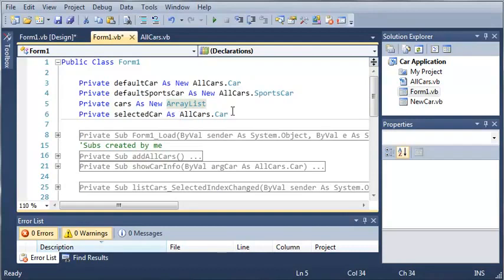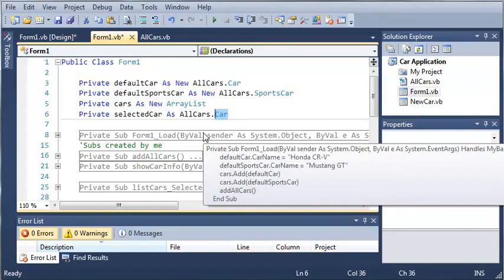Now, you may be wondering, what if this selected car is a truck or a sports car? Well, we can use polymorphism here. If you remember from the previous tutorials, a couple of tutorials back, any object that inherits from the car class can be treated as a car object, which is the concept of polymorphism.